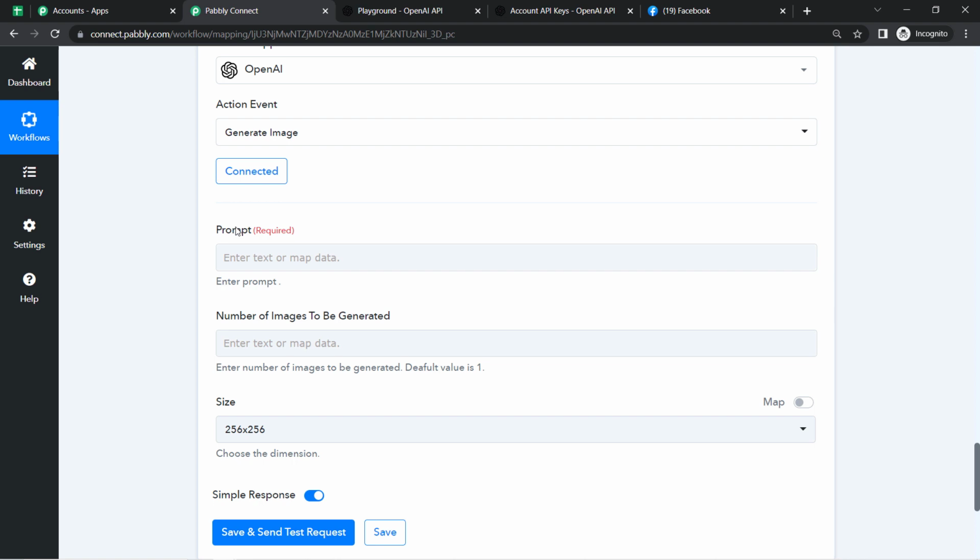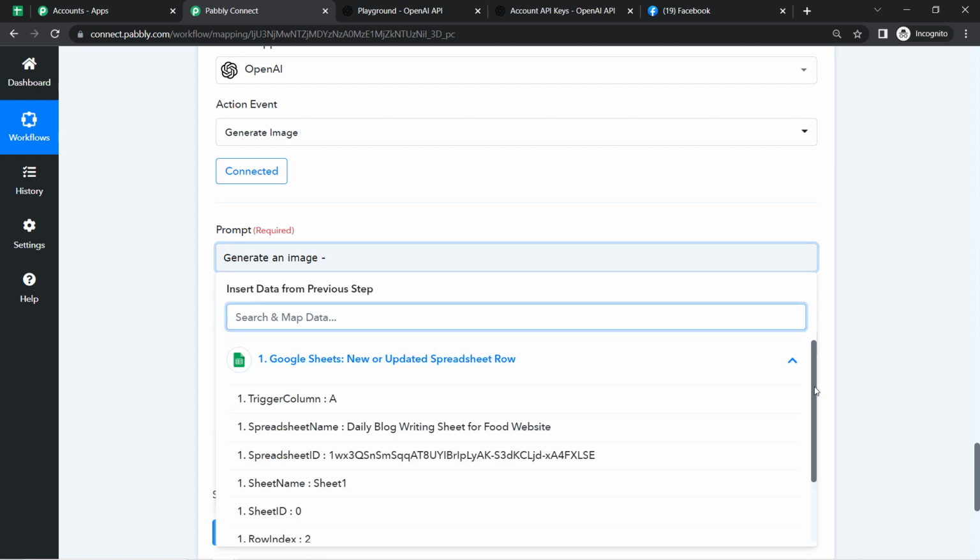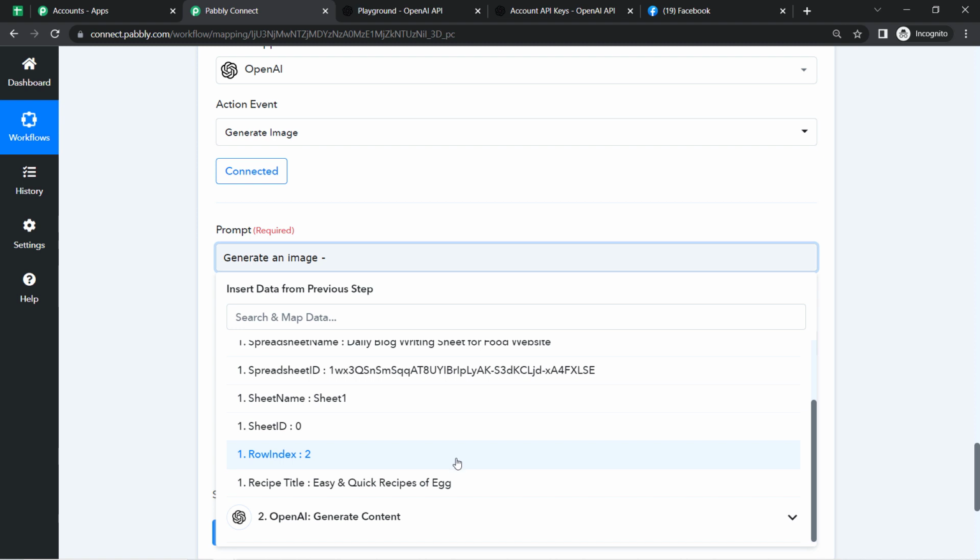Again you will have to write the prompt, and this time the prompt will be, you tell us what will be the prompt, okay? So: generate an image. This is going to be my prompt. Let me correct the spelling, hyphen, and here again I am going to map the title on which I would like to generate the image.